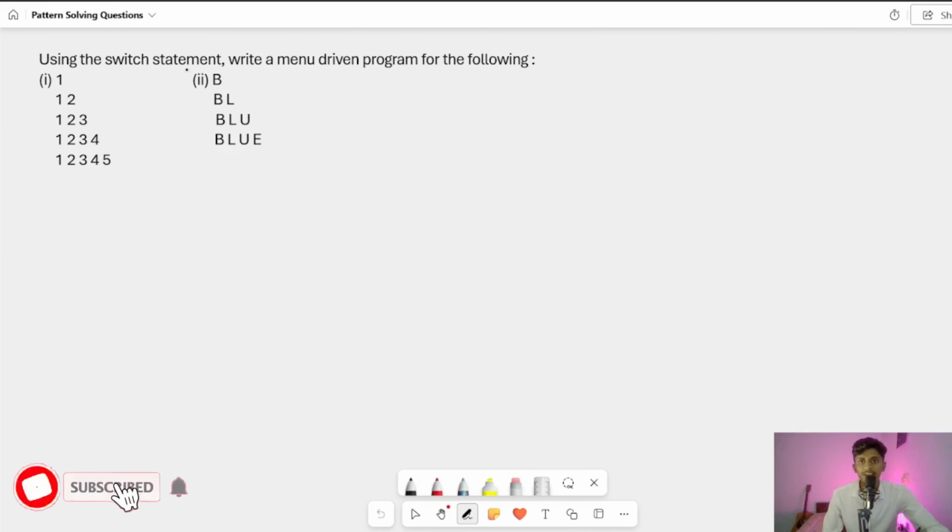Here is our question. Using the switch statement, write a menu-driven program for the following. So we have two different patterns. Both are increasing patterns. Here: 1; 1 2; 1 2 3; 1 2 3 4; 1 2 3 4 5. In the same way, here we have the word pattern.